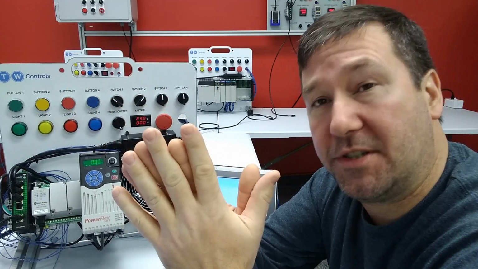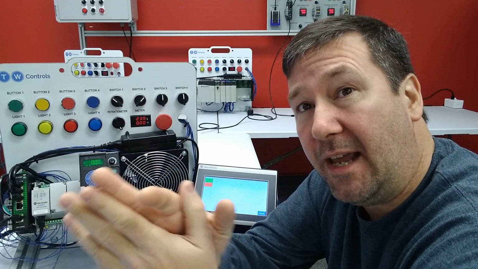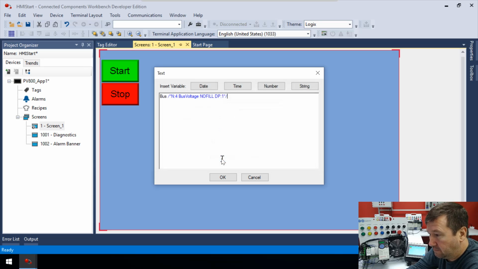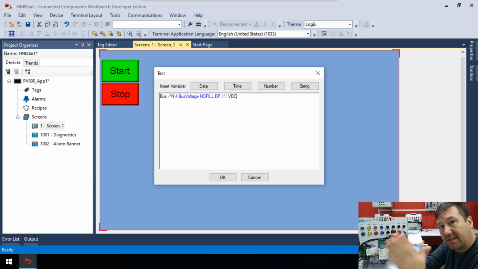So in this case, our bus voltage is going to be somewhere in the range of 300 volts. And I want 1 decimal on the end of that. And so in that case, I want 4 digits. And then decimal places, I want 1. And then you could have it filled with spaces, zeros, or in my case, I want no fill. So now it's going to say bus, and it'll have a space, and then it's going to have the value of the bus voltage. And to finish it off, I want to put some units there. So I'm going to put space VDC. So that'll say bus space, the value of the voltage, space VDC at the end.